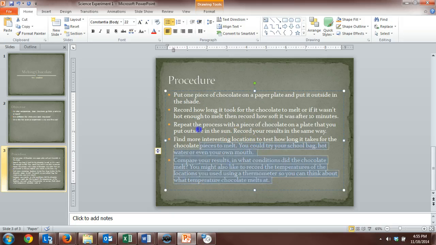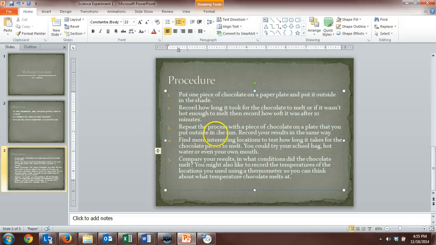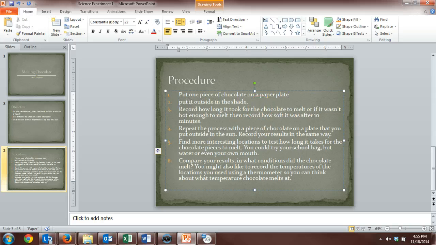And I also want this to be numbered. So instead of bullets, we can click on the number option, and that goes ahead and numbers it for us. So let's see. Put one piece of chocolate on a paper plate and put it outside in the shade. So I'm going to cut that down so it's not one big long sentence.